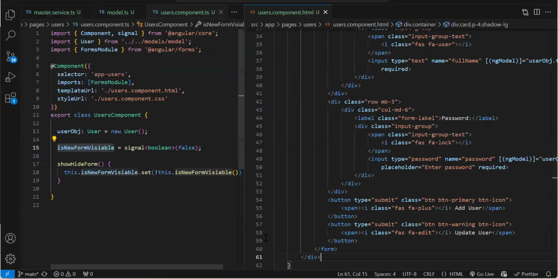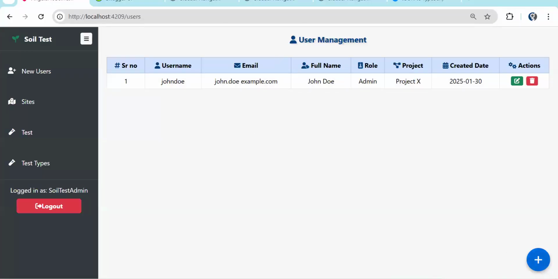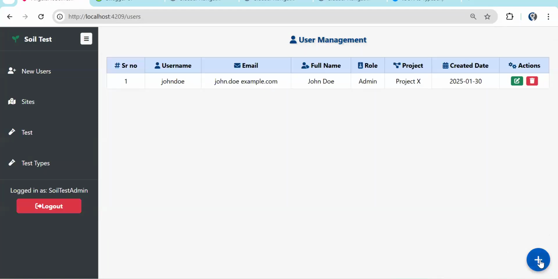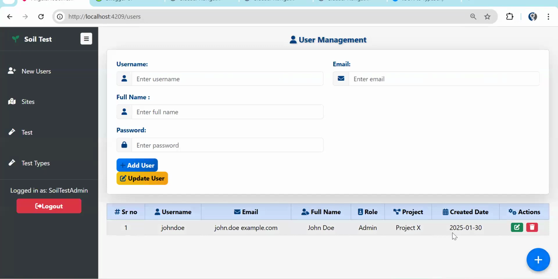Let's just save all and let's try now. So by default, you can see only table is visible. If I click on plus, now we got the form. Again, if I click on plus, that is getting hidden, because on the single click, we are calling that function and we have written the toggle functionality. Fine. Now on click of add, we need to integrate the API call.